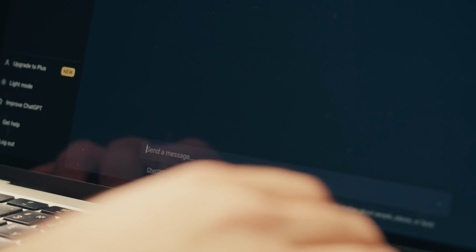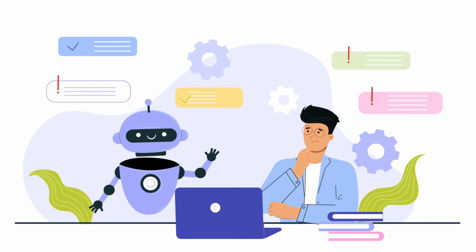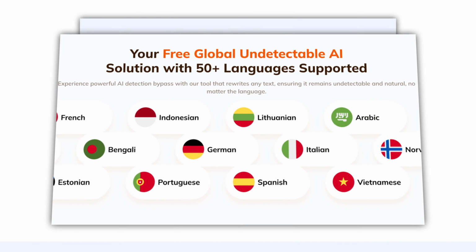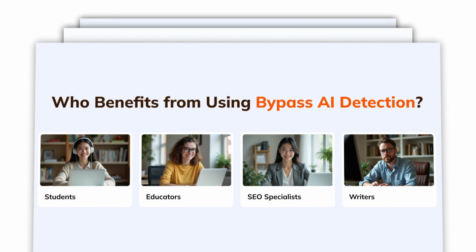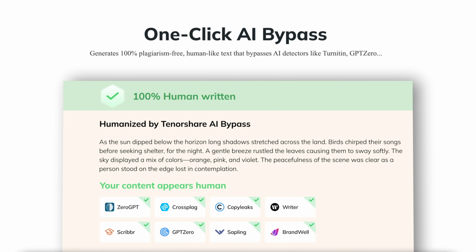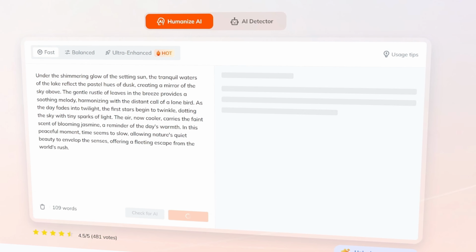Once you're ready, let's jump right in. Bypassing AI detection is simpler than you might think, thanks to a remarkable tool called Tenorshare AI Bypass. For your convenience, I've included the link in the video description below. This tool is designed to convert AI content into text that is indistinguishable from human writing. It promises 100% plagiarism-free, human-like text that can circumvent detectors like GPT-0 and Crossblag.